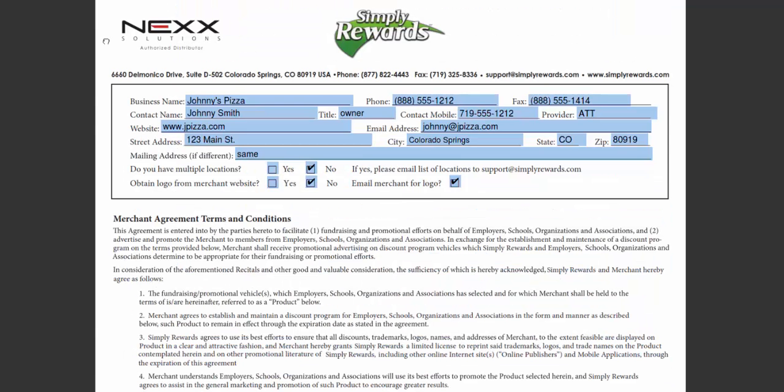So that's it. That's a quick description of how the merchant agreement should be filled out. If you have any questions about this process, please contact us via phone or via email at support@simplyrewards.com.